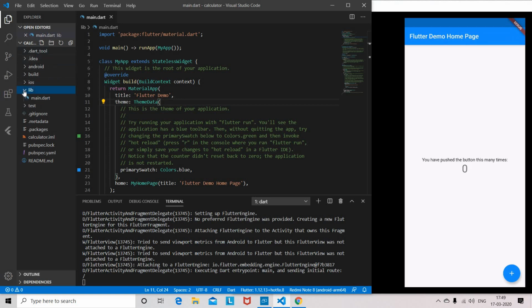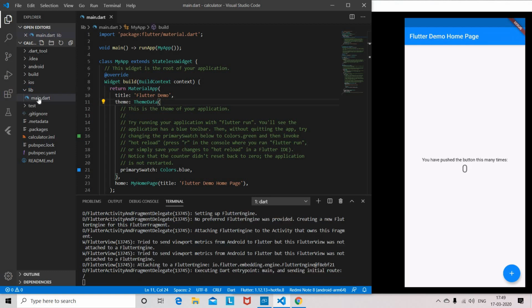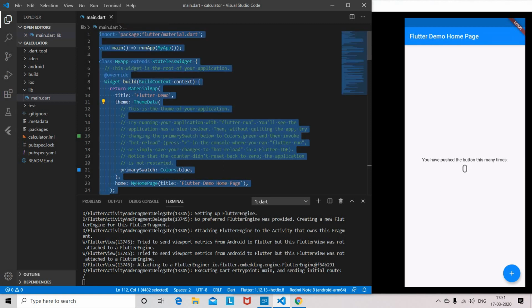Inside the lib folder, you will see a file named main.dart. This is the location where you should actually code your program. Now, this is the default code that will be present inside the dart file. I'll remove all the default code and start from fresh.